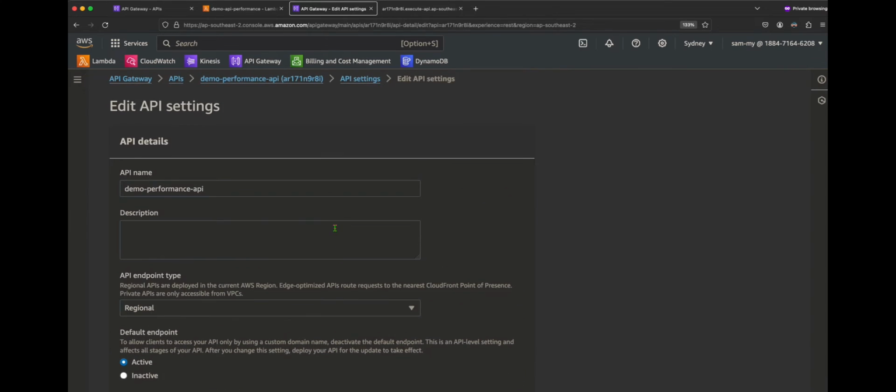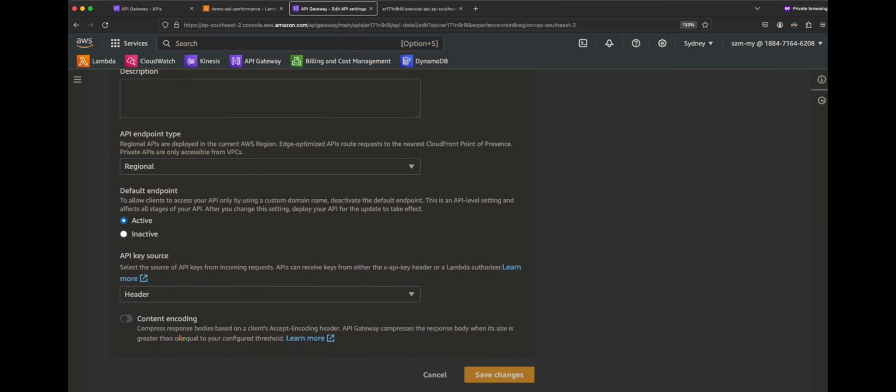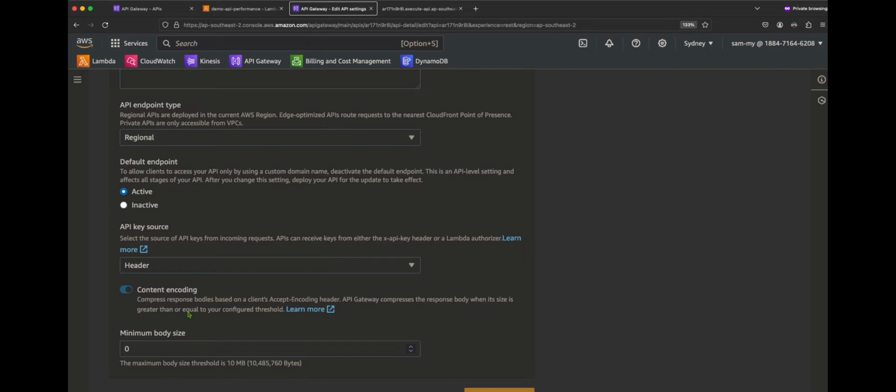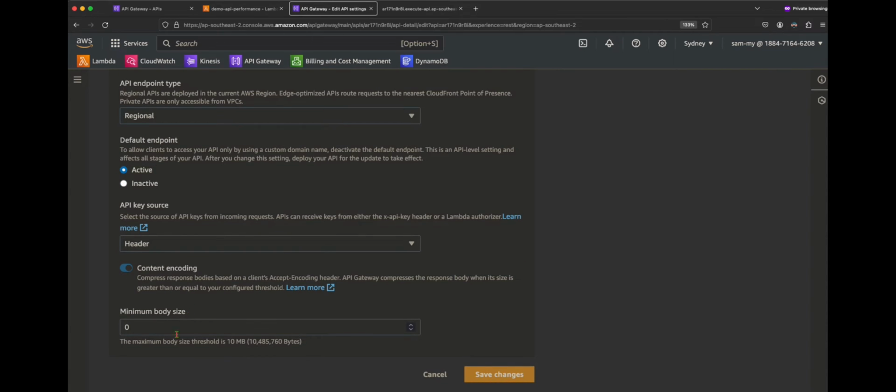Then what you can do, if you quickly go through here, this is where you need to enable the compression. Its name is content encoding. Once you click on it, you have to specify the minimum body size. If you set this to 0, then all the requests will be compressed up to 10 MB. The maximum threshold is 10 MB, and any content more than 10 MB will not be compressed.